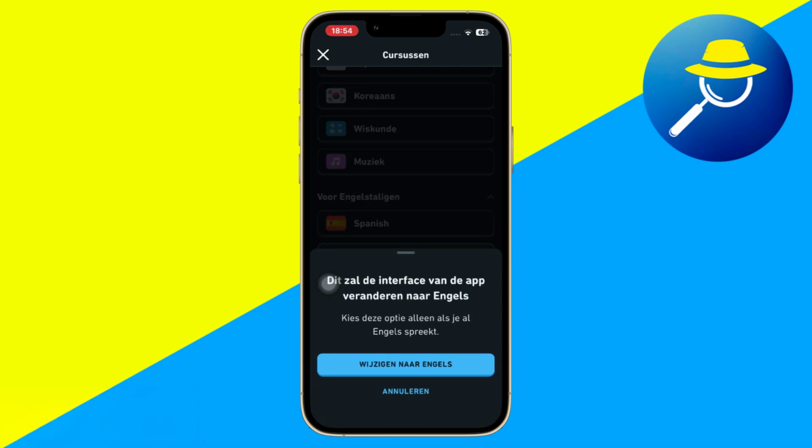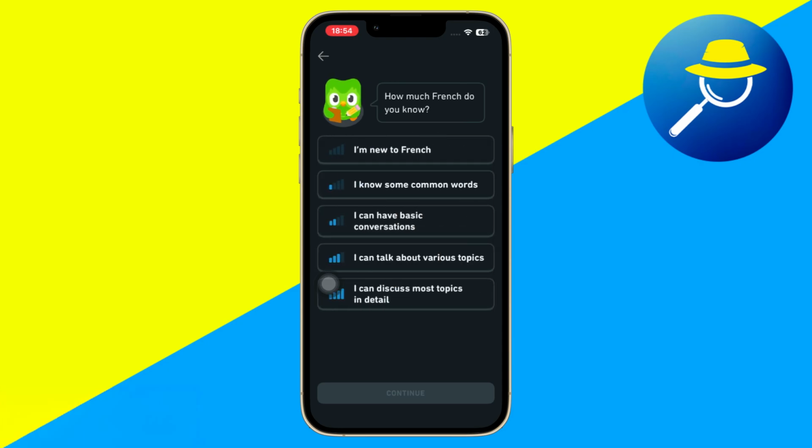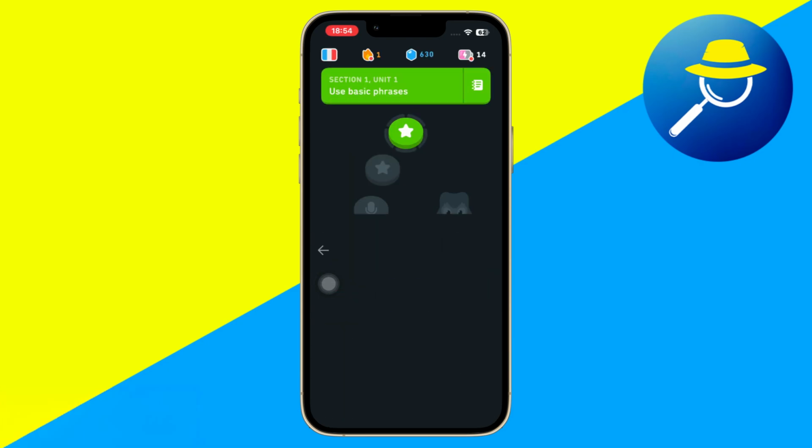You'll then see a message saying that the interface will switch to English. Confirm this by tapping Switch to English. The app will reload, and after a few seconds, Duolingo will open with the entire interface now in English.